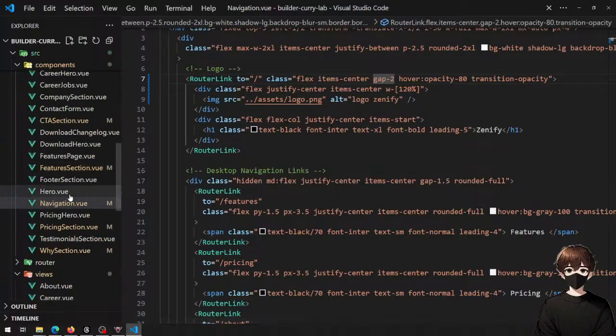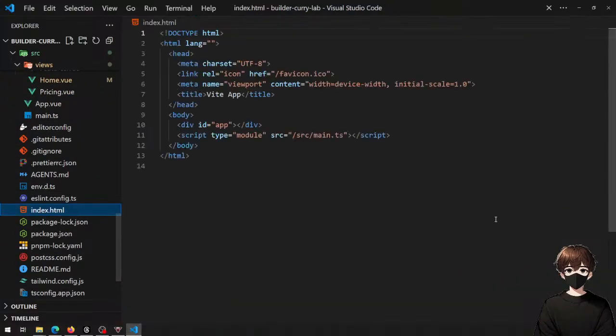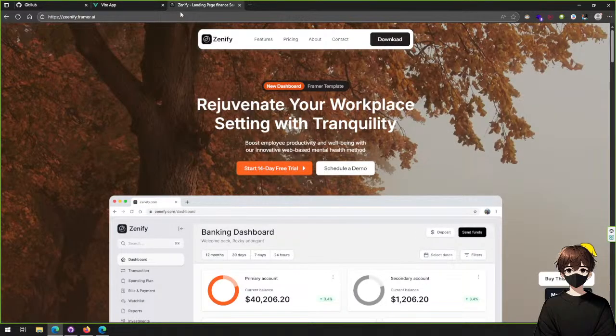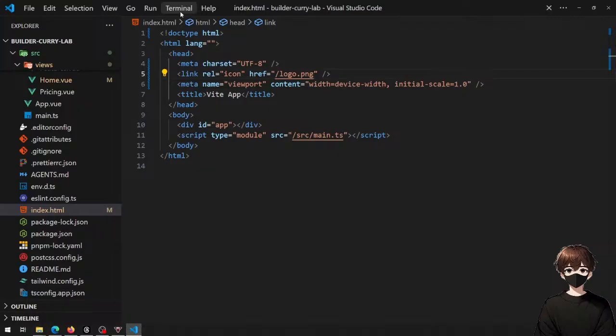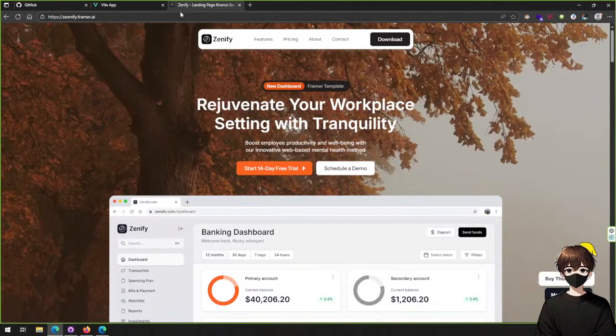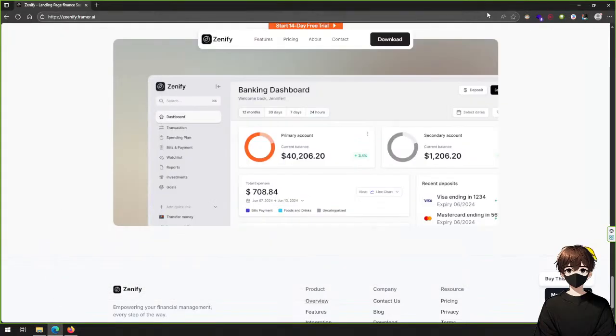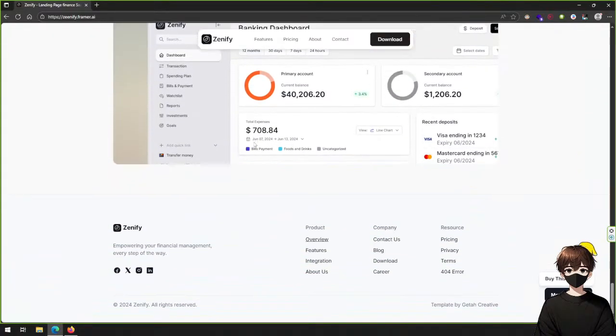So let's go to the index. And we have a certain favicon. We don't want to have that. We want to have logo.png. Okay, so we have that logo also here. Right? Okay. Great, we'll fix it later. This one looks good.